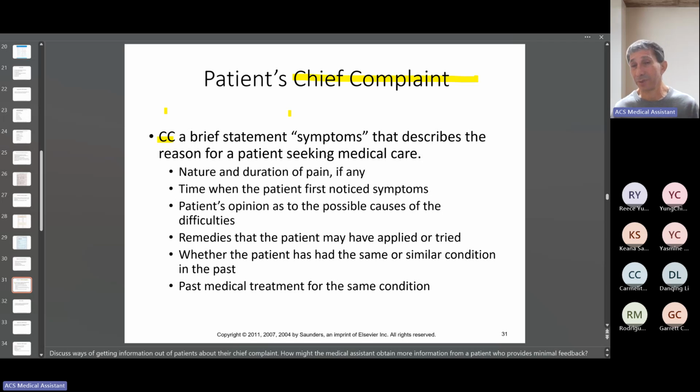What is the reason? Hi, Mr. and Mrs. Brown. What is the reason for your visit today? How can I assist you today? Oh, no, I have a back pain. Okay, anything else? No, that's about it. Well, back pain, because the doctor told you not to ask anything else, just to write down the chief complaint.